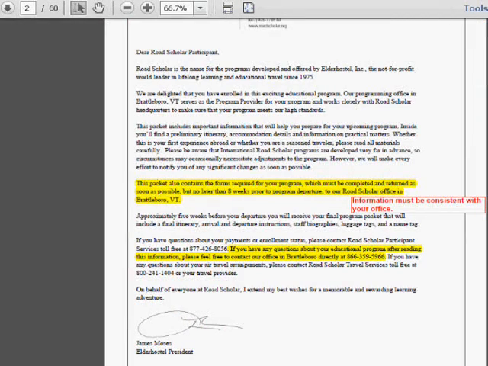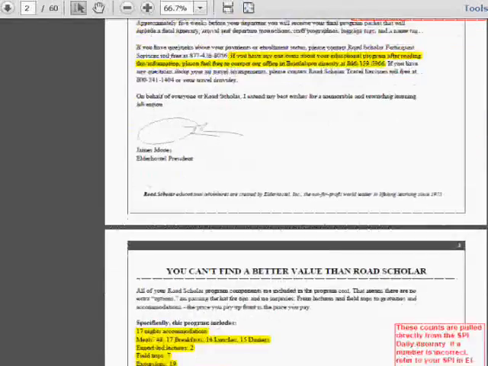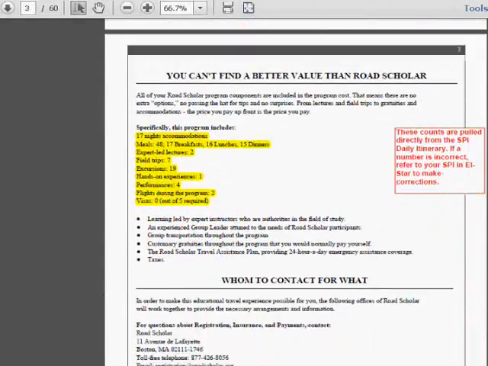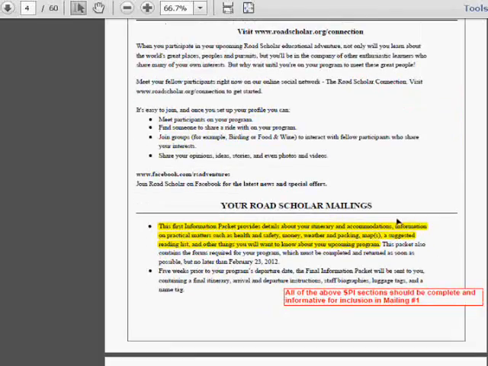The letter from James will automatically refer to your organization. There's a statement about the second mailing and about the travel provider. For Adventures Afloat programs, the Road Scholar mailing section says, in addition, you may receive documents from the cruise line. If forms are required by the cruise line, you will find instructions under Required Documents in the Getting There section. More on this in a moment.